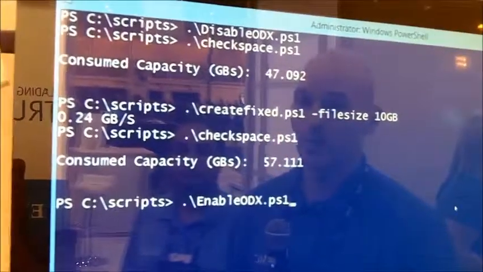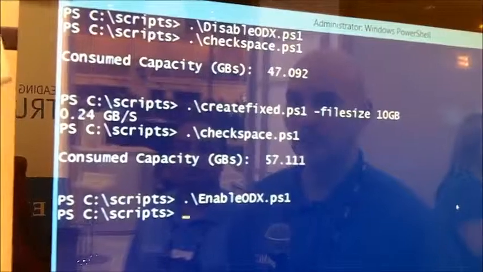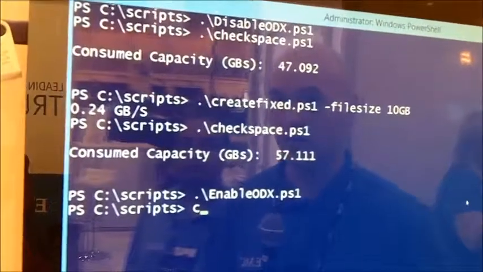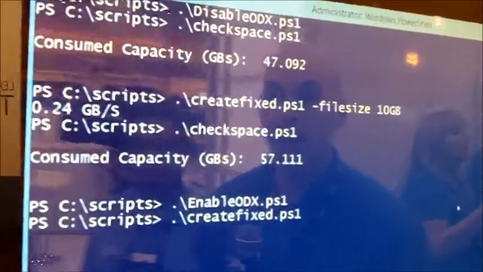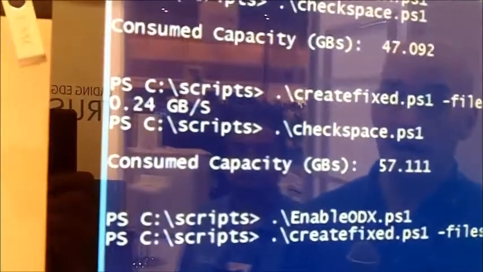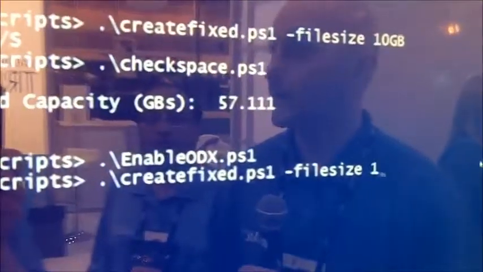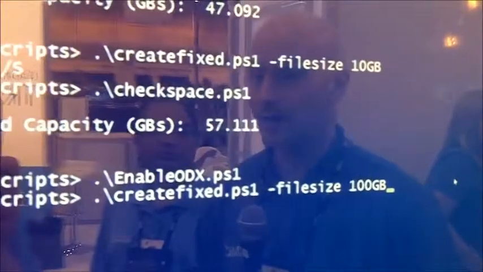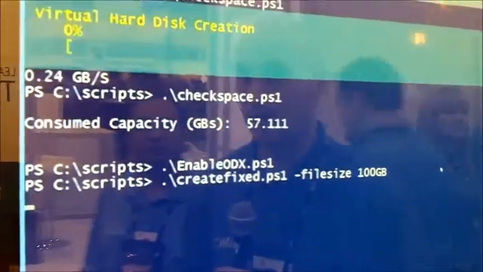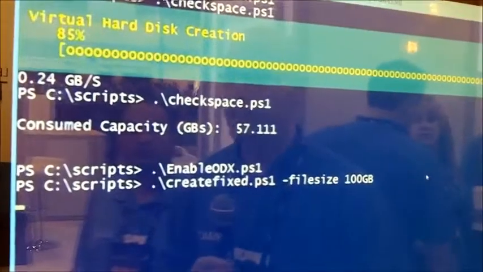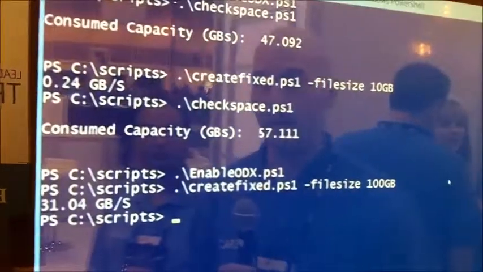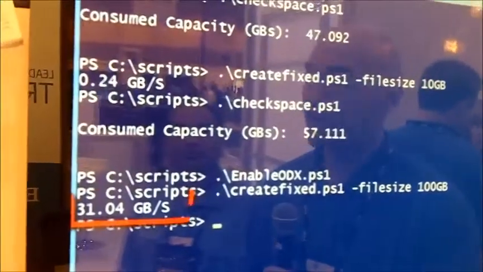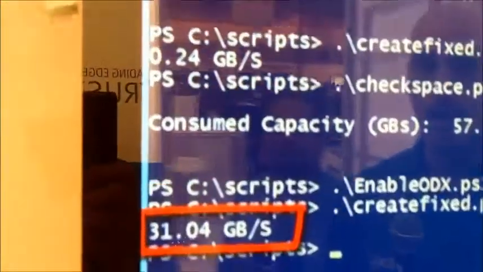So we'll go ahead and enable ODX. This enables both the copy offload as well as this write offload functionality. And now we'll run the same command, only this time we're going to make it a 100 gigabyte file instead of a 10 gigabyte file. Now after hitting enter here, I did not speed this up as a part of the video, and that's in real time. So the 100 gigabyte fixed VHDX file comes out to about 31 gigabytes a second.